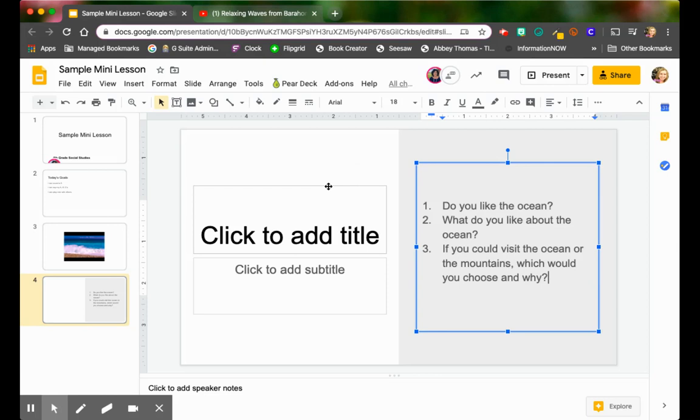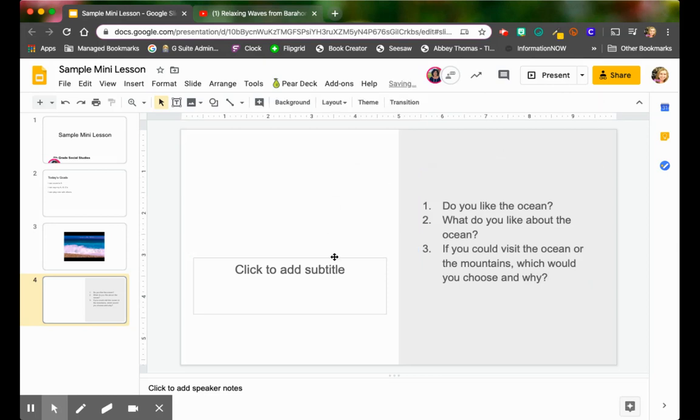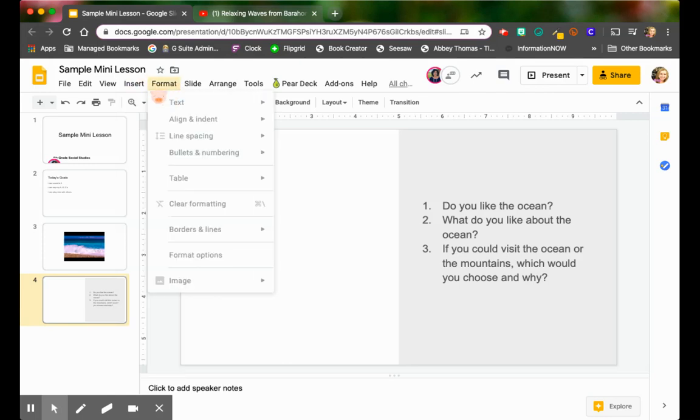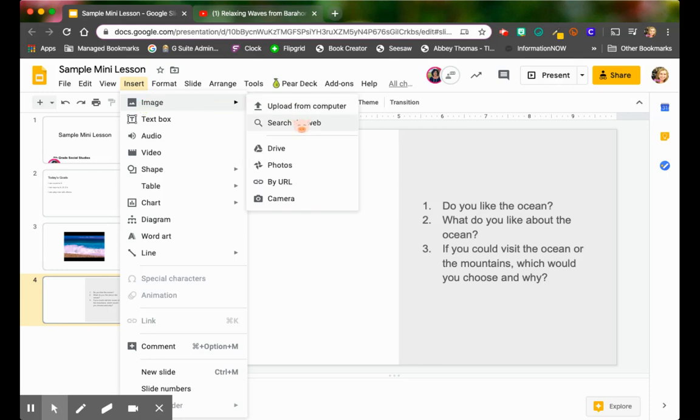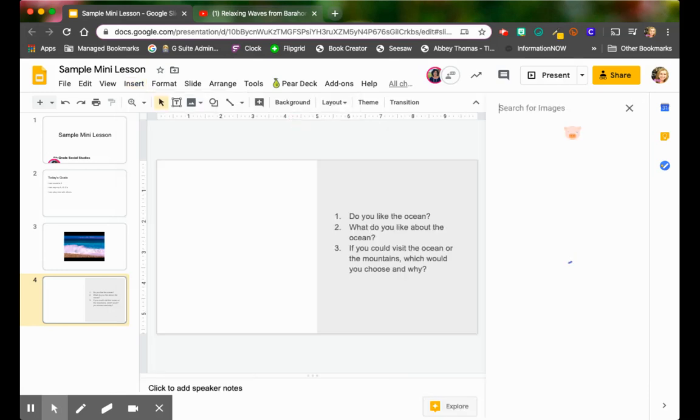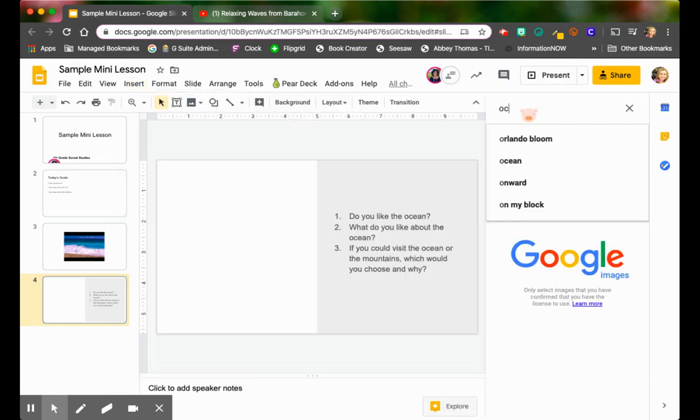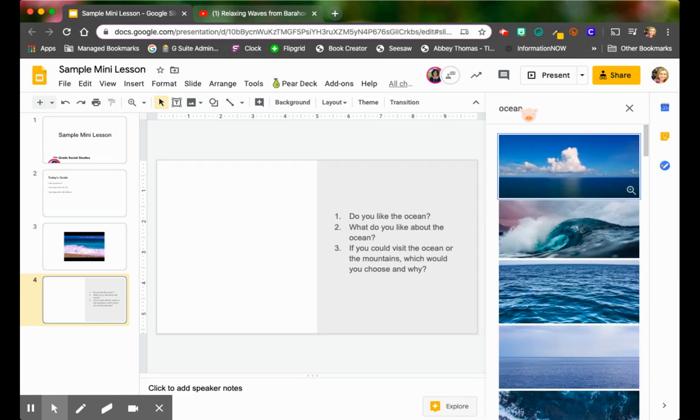Now, if I wanted to add some content over here to go along with this, I could obviously add an image over here to go with this. To do that, I'm going to click on Insert and go to Image, and I'm going to search the web right here. Since we're talking about oceans, let's just type in the ocean.